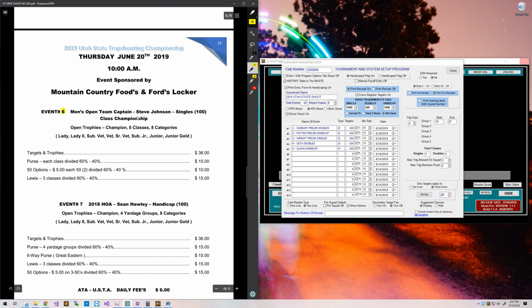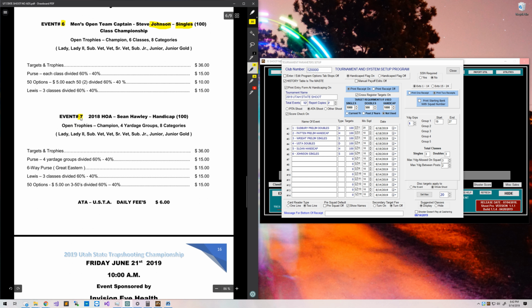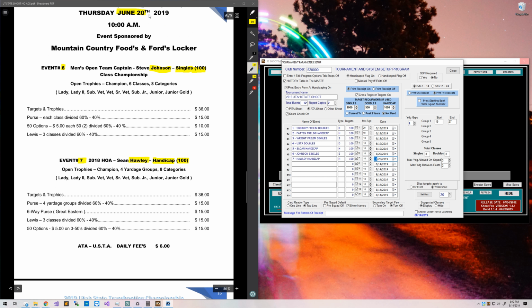Actually, no, that's going to be the Johnson singles. And that's going to be 100 targets. And that is going to take place on June 20th. So I'm going to go ahead and update this to be June 20th. And then event 7 is the Holly Handicap, which is 100 targets. Same thing with the Johnson singles. And that also takes place on 6/20.